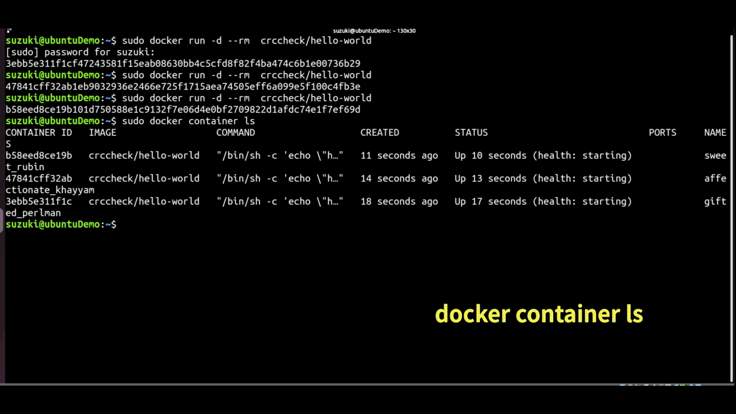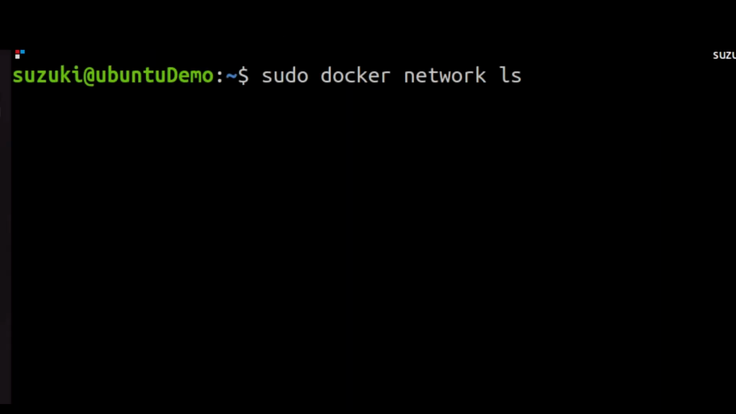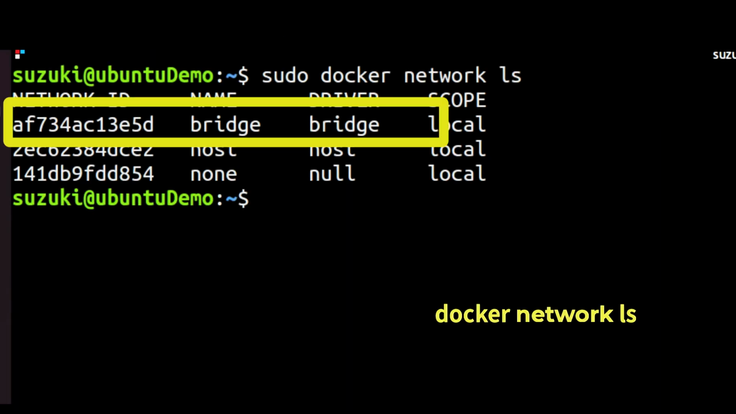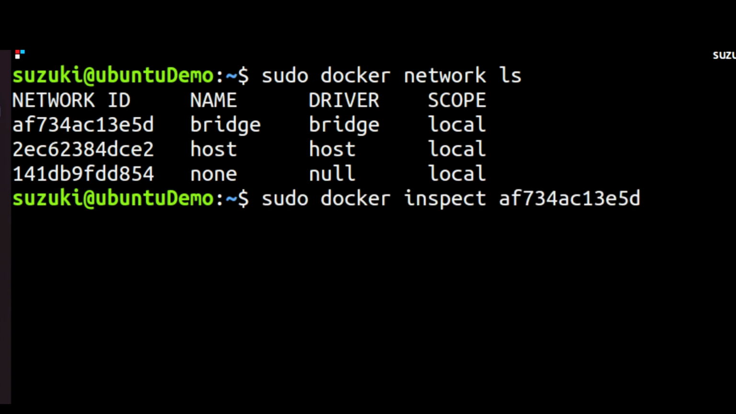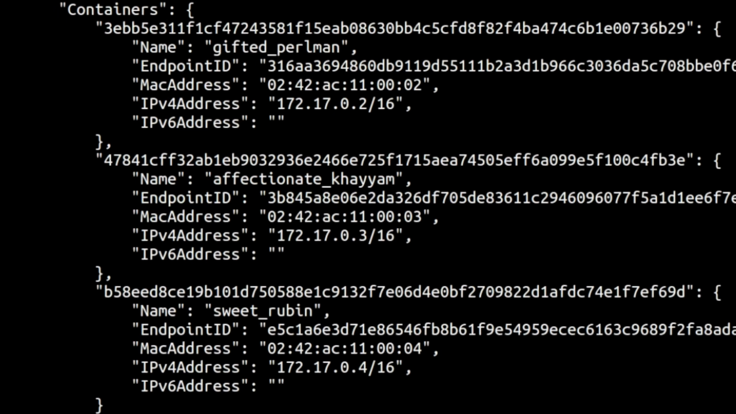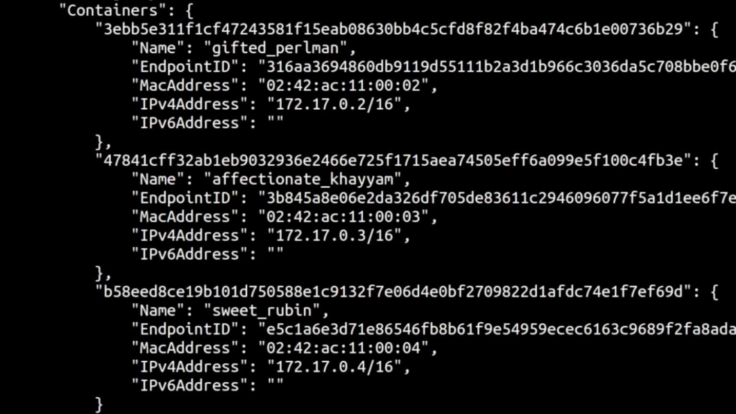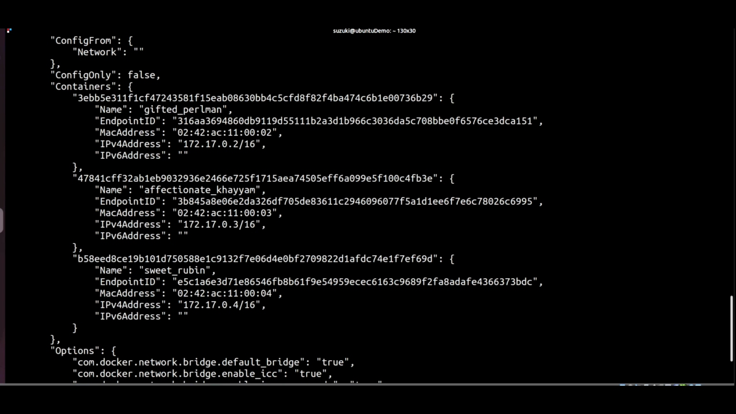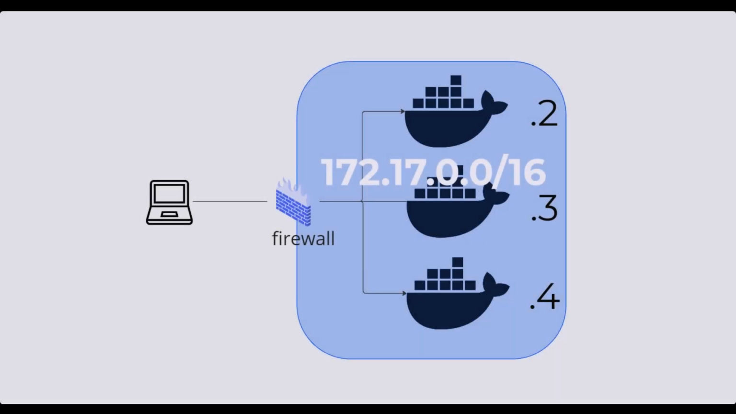Now the containers are up and running. The assigned IP addresses are... We need to inspect the bridge, right? Here we can find the IPs assigned to the containers, ending in 2, 3, and 4. The network diagram should look like this. There are no traffic restrictions for the subnet.